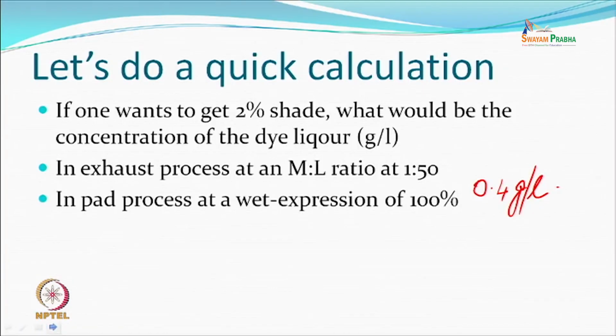Let's say in the other process, which is called a pad process. So what you do in a pad process, you have a dip and a nip, padding mangle. You seen that padding mangle? So in a pad process, what will be the concentration of the dye liquor if I want the same thing at 100% expression? So we want the result the same at 2%, and we are looking at the padding method. Approximately, we are believing that the expression is also 100%.